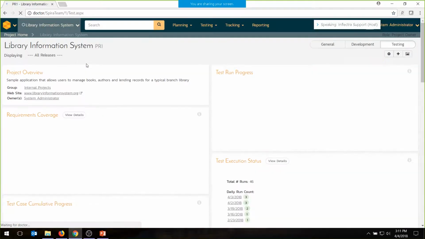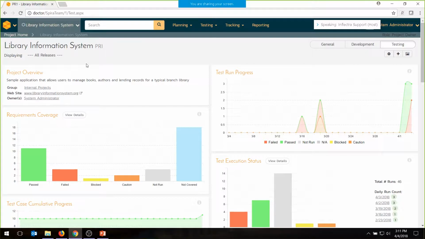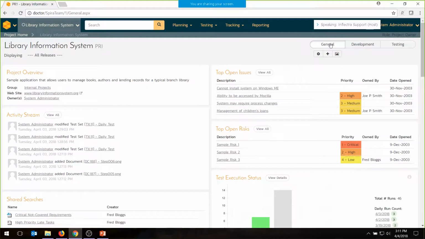The project homepage is another one of our dashboards, and it's designed to let project managers, QA managers, and test managers have a place where they can see their entire project. And it comes in 3 different views: general, development, and testing. The general view is the one that really gives you the breadth of all the different disciplines that we cover.